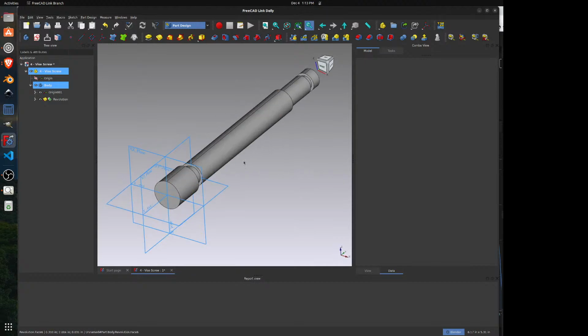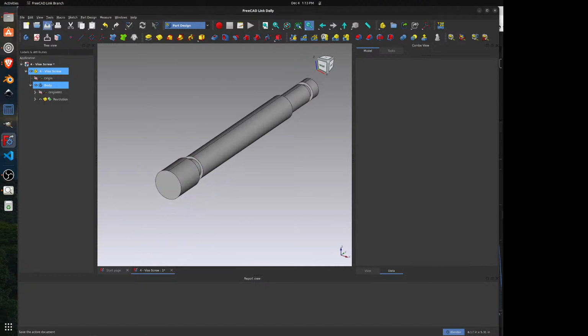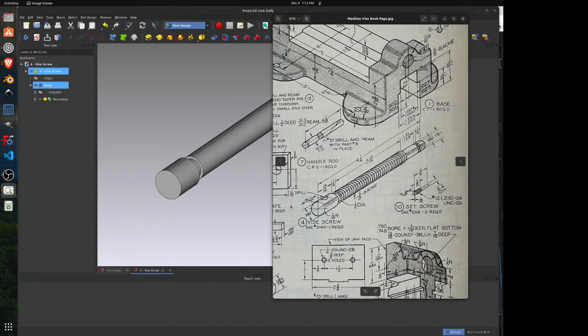Again, we don't have the threads here yet. I may not put them in right now, but we'll at least start with this. So let's turn off our planes and save it. Let's take a look at the part. Well, I can see here there's a radius on the end here.